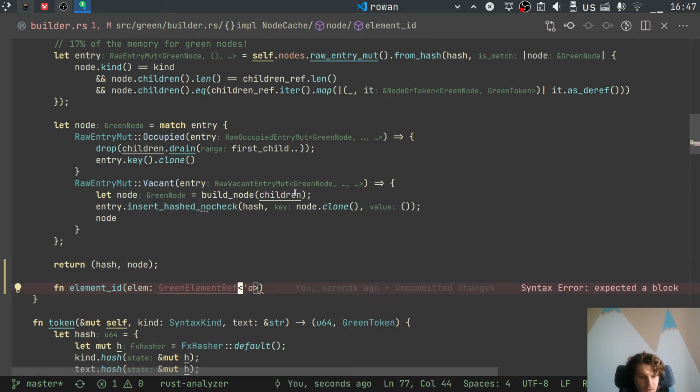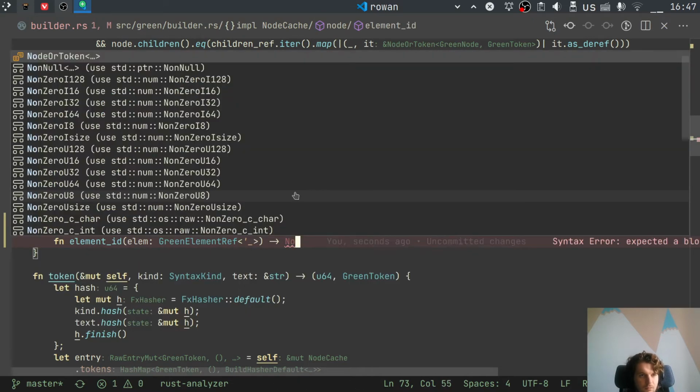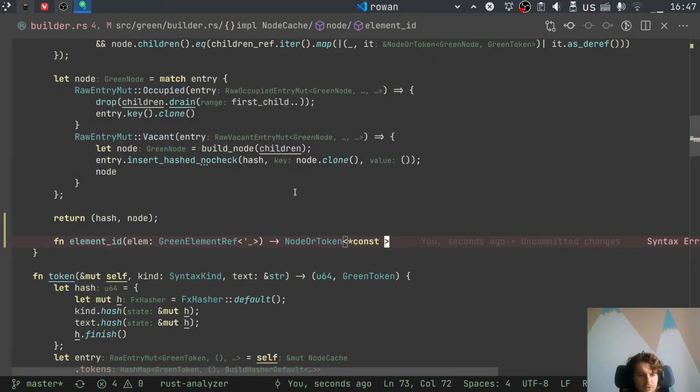So we take this thing and we don't need a lifetime here. Always miss a case. And what we want here is something where we only care about pointer identity.